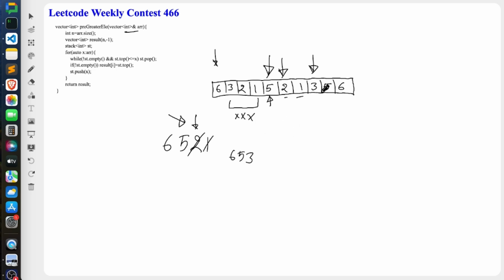Now you come to 5 here. Now you have to find the previous greater element of 5. For 5, the previous greater element is 6. It means that all these numbers don't matter to me. So I'll just keep scanning from the top of the stack. 3 is smaller than or equal to 5, and then 6 is greater. So this is my answer. Now your stack would look like 6, and then you push 5 here. That's what we are doing here. Push 5.